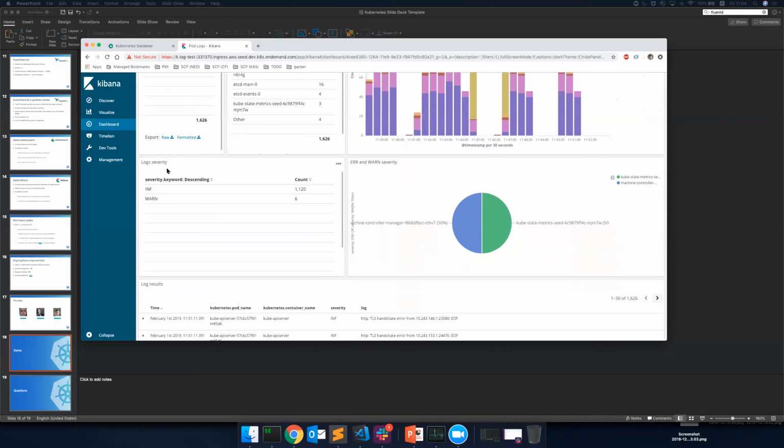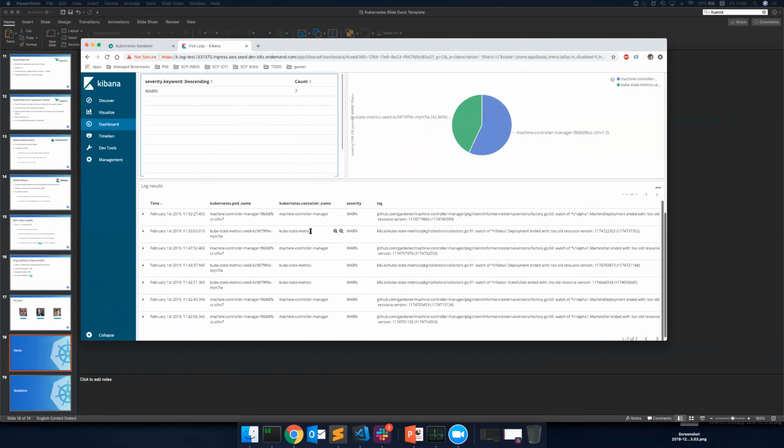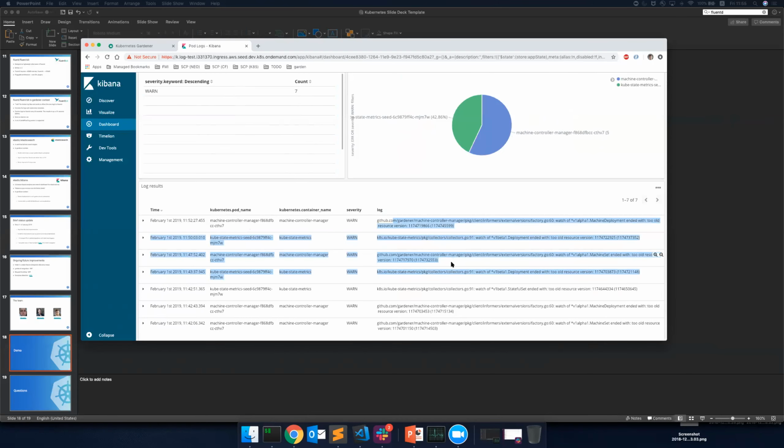After that, we have a table with log severities. In this table, we can see the count of the info severities and the count of the warnings. Let's suppose we want to track which pods are flooding warnings. We will click here, and in this diagram we can see that these warnings are from the metrics server and the machine controller manager, and here we can see the logs.